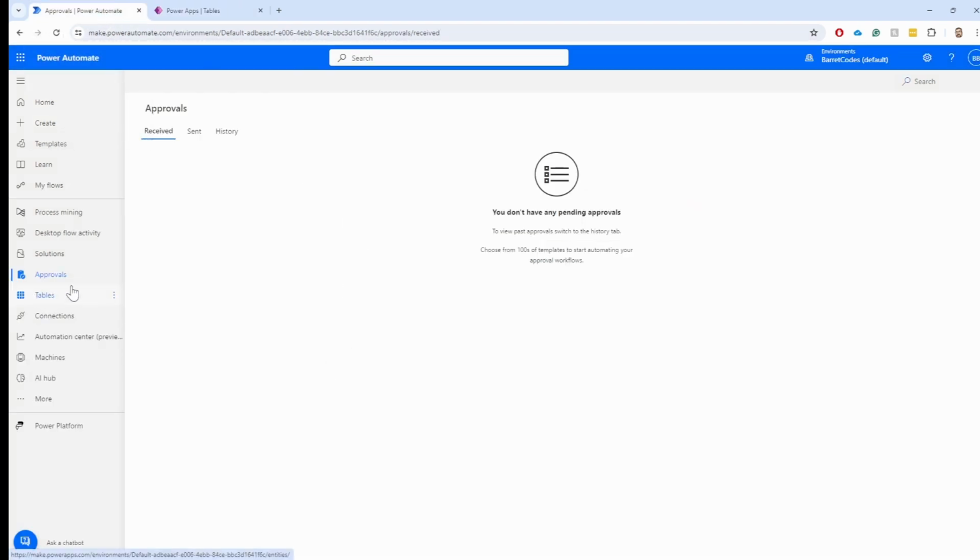Pop back over here. So if you need to make edits to the table structure, it's basically a relational database that's hosted in the cloud. A fairly simple one, but it's got it there.